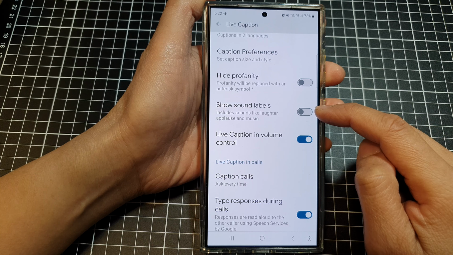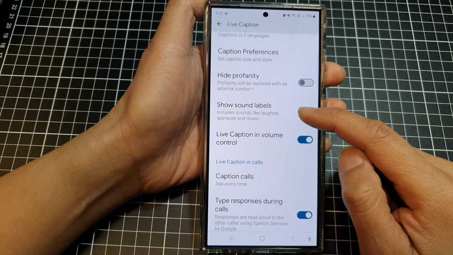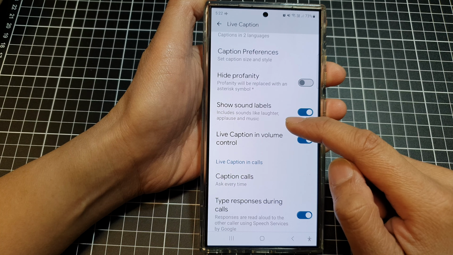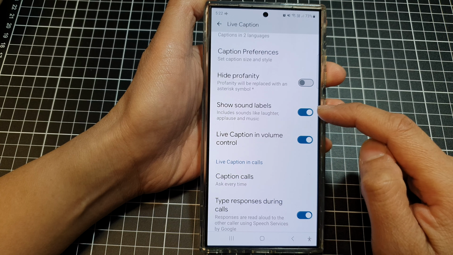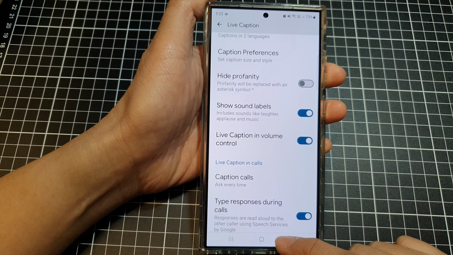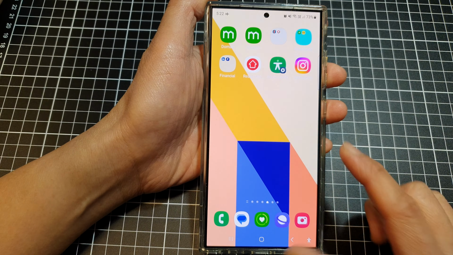So tap on the toggle button to switch off or turn on show sound labels. Sounds like laughter, applause, and music will be shown when this option is switched on. And that's it. After that, you can tap on the back key or tap on the home button to return back to the home screen.